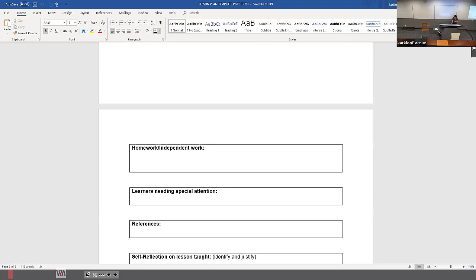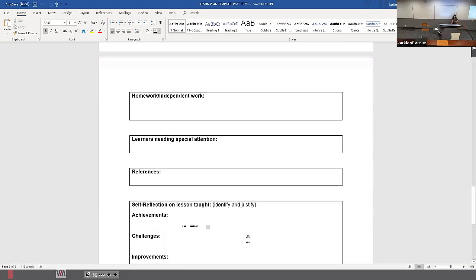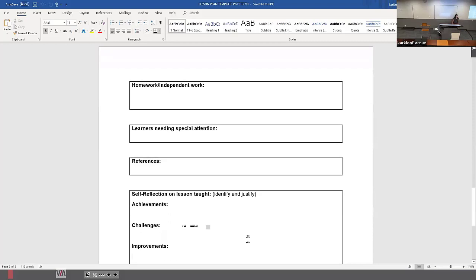And then we've got self-reflection on achievements, challenges, and improvements. But again, you can see there, identify the achievements, for example, and justify. Why do you see them as achievements? You could say my lesson went very well because the resources I had really enhanced the learners' understanding, and that's justification.